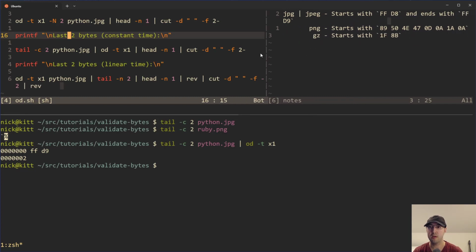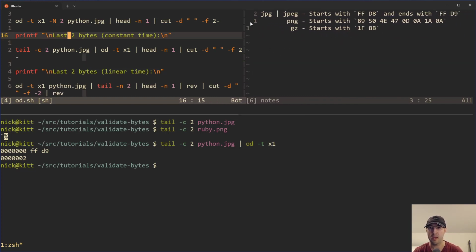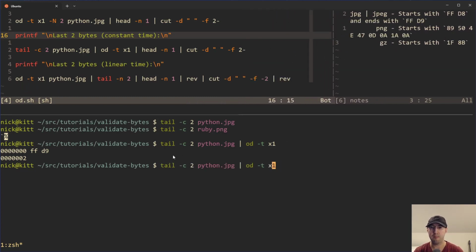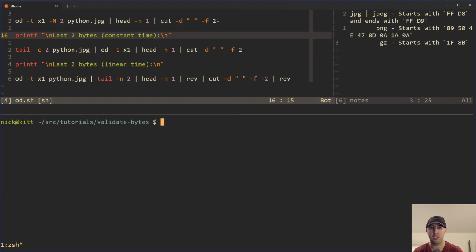Because if we go back to the notes here, we can see FFD9, those are the last 2 here. So this is super handy. And by the way, if you wanted to get the last 8 bytes or something, you can just do 8 instead of 2, and there we go. But let's go back to 2 here and see how that looks. And that gives us mostly what we want.